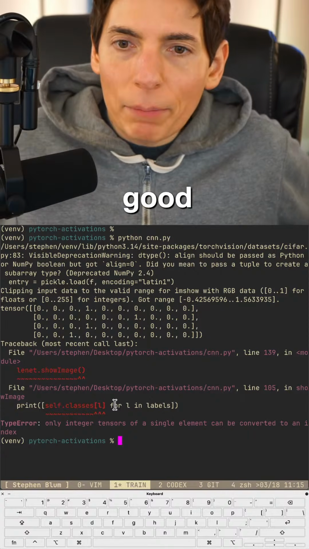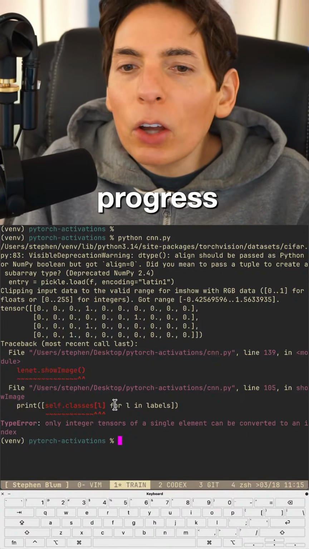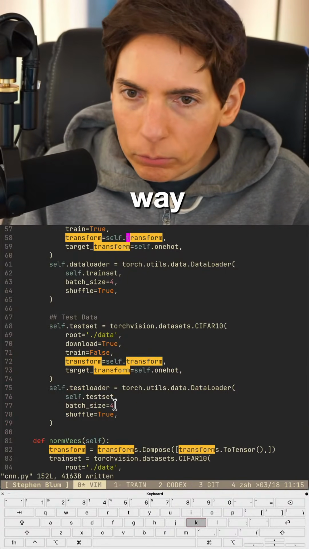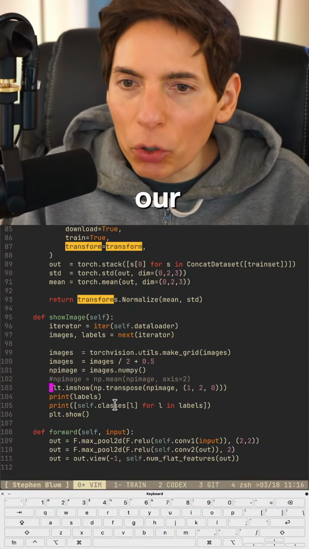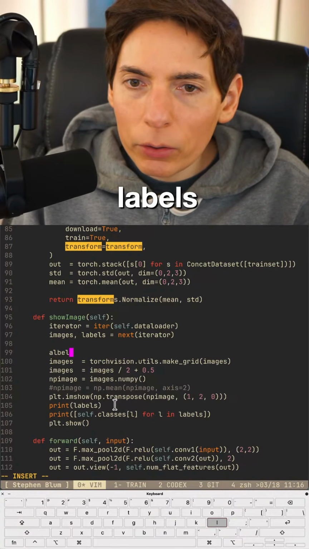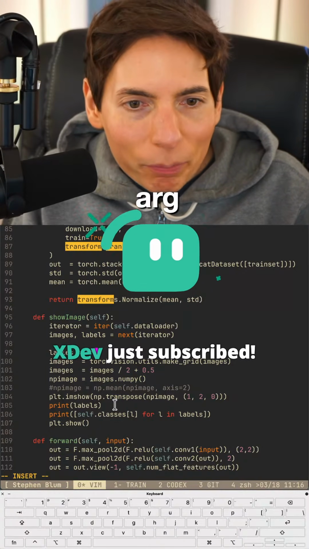Oh, good. Okay. So we made progress. We made progress. Right. Okay. We can't do show images if we transformed it that way. We need to do an argmax now. Let's update this. Let's update our image show for argmax. Labels. Let's see. Labels equals argmax. Let's do argmax, you guys.